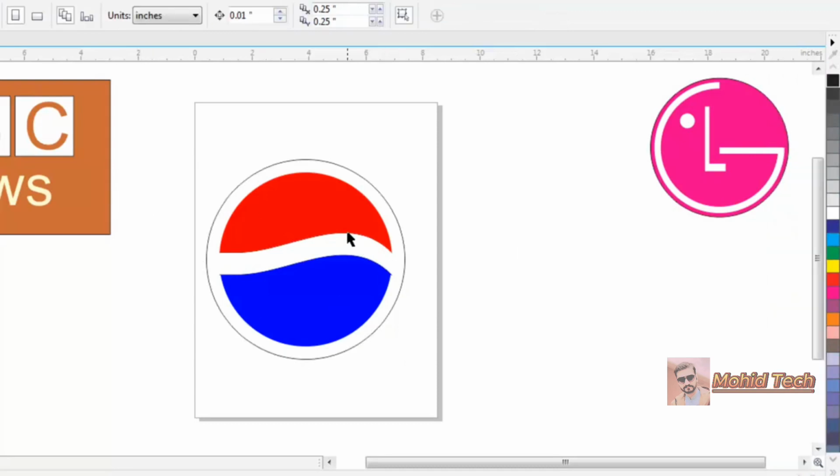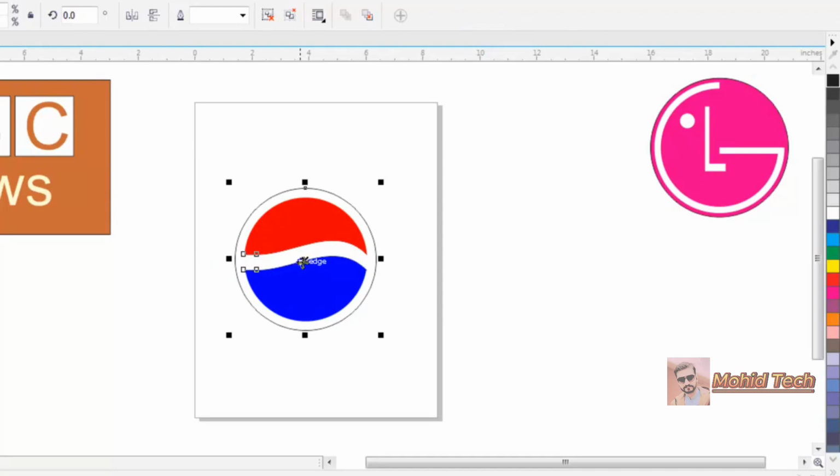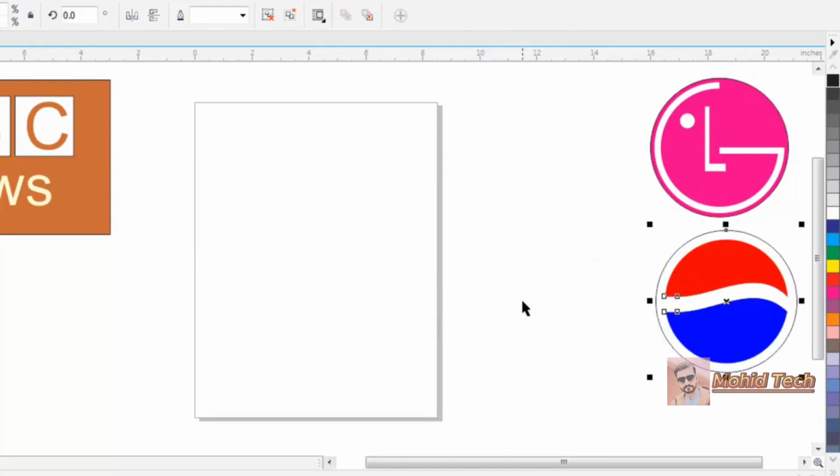Something like we just draw a line, and using that we have created this shape and just put a color using this smart fill tool. We put a color here and put a color here, and this is the simple Pepsi logo. If you want to write a text over it, you can write, but I wanted to actually tell you how you can easily create the simple logos like Pepsi and like LG and like BBC.